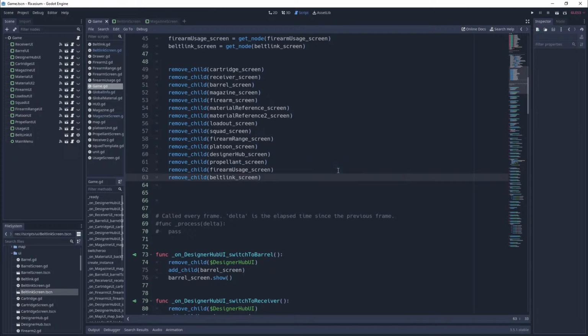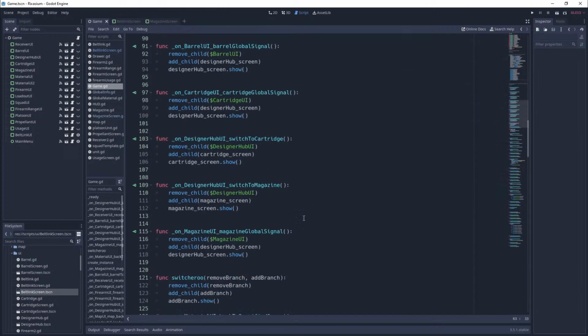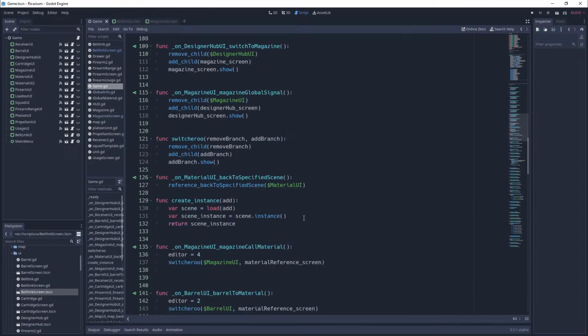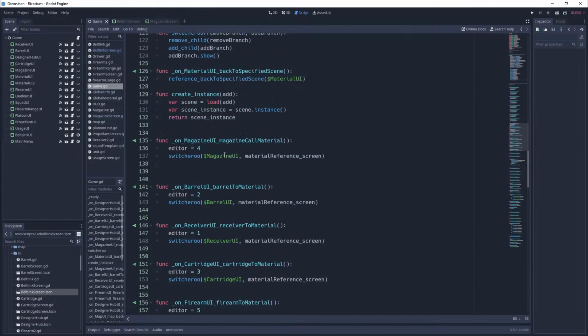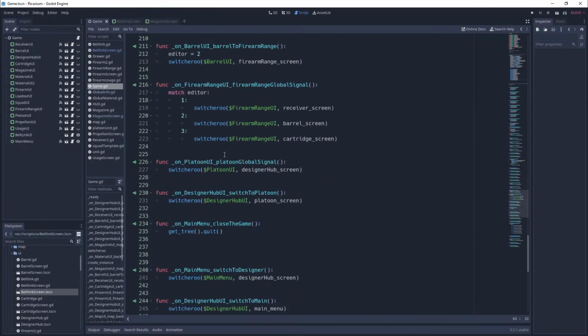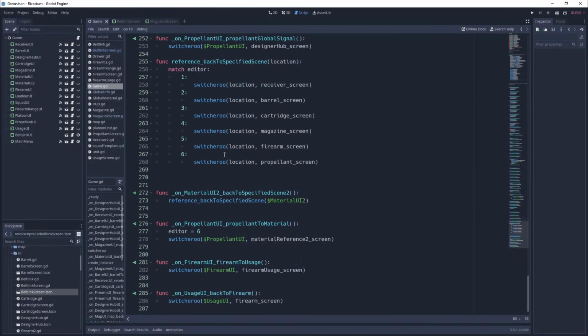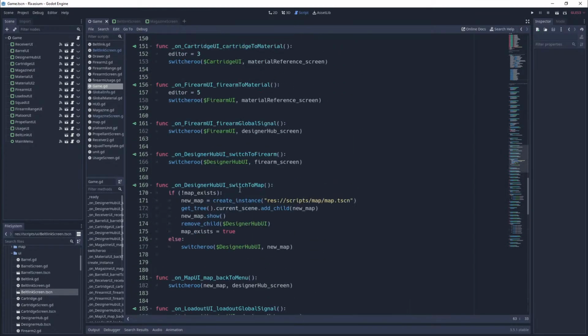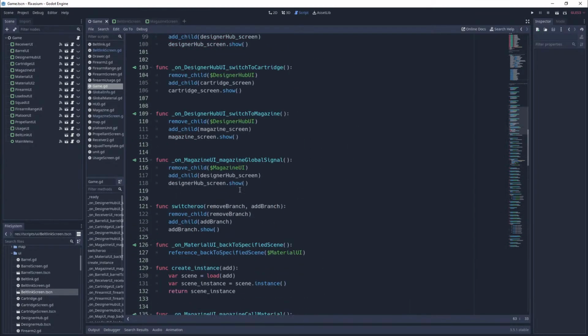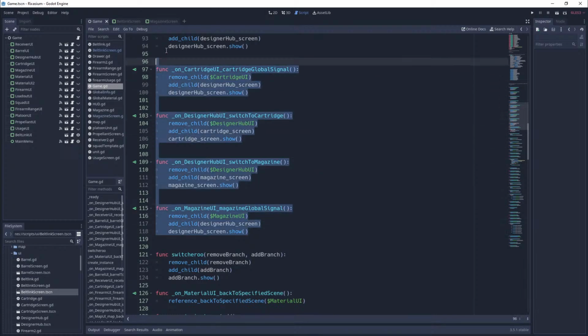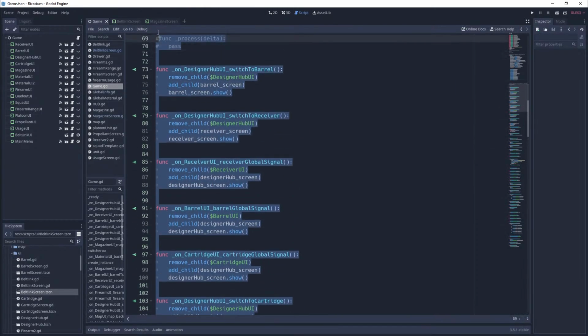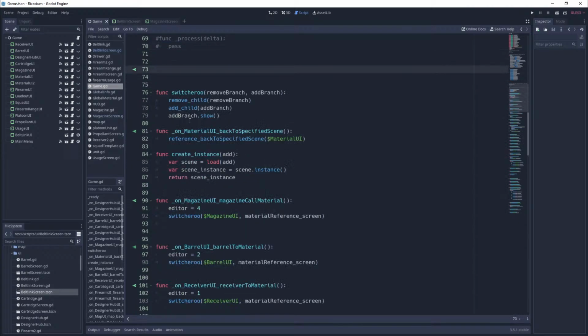So we have that in play. Like, I have a bunch of those old ones. I think I can delete most. Will anything break? Moment of truth. Okay, nothing broke.